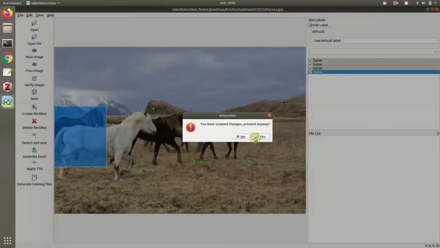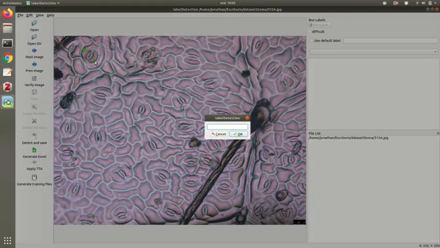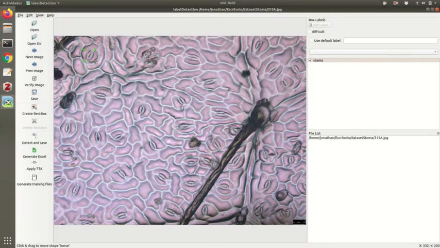So here we have an image of a plant leaf, and we are interested in using a model for detecting the stomata of this plant leaf. The stomata are this kind of thing. Let me show you, this, for instance, is a stomata. So we are interested in using a model for detecting stomata.